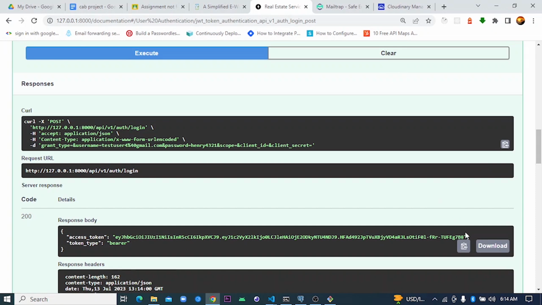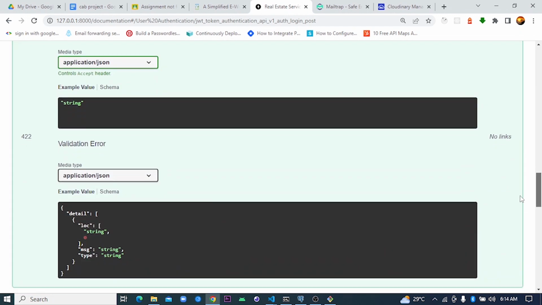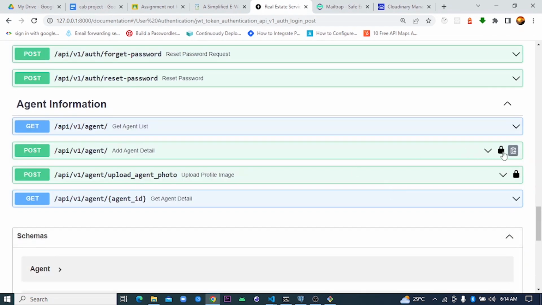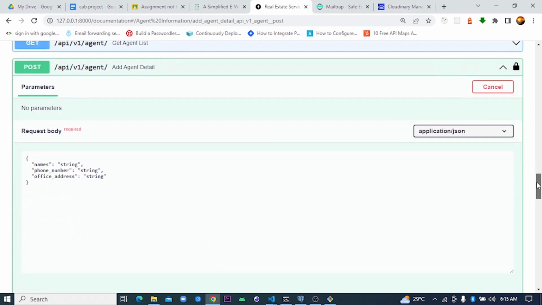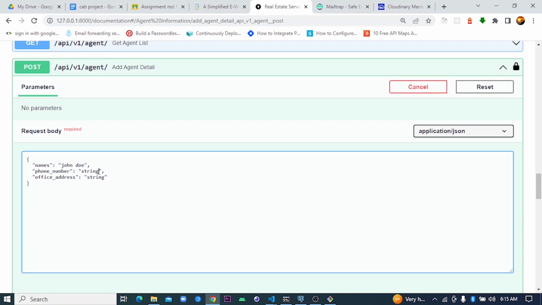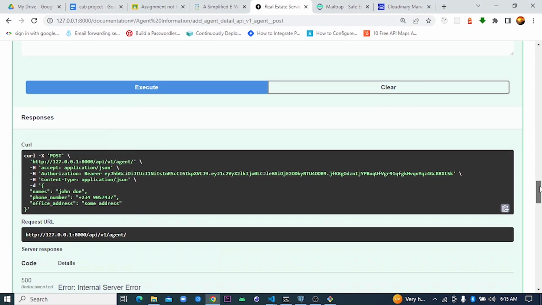Our login was successful, so let's grab our token, click the authorize here. Oh, we have to enter it manually. Yes, okay. And if we hit authorize, let's just close. Let's try and create an agent. You can see it's protected, so you have to be authenticated, and then we have to provide the name. So let's provide a name for this agent.